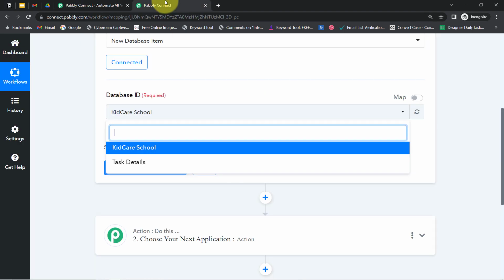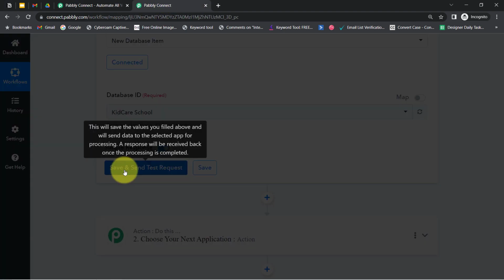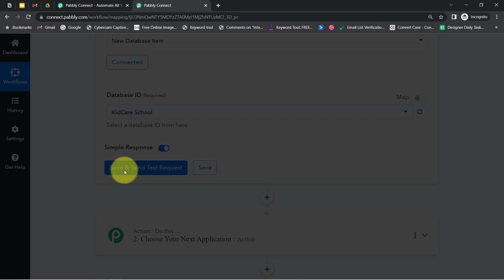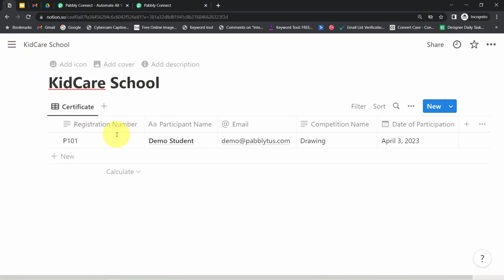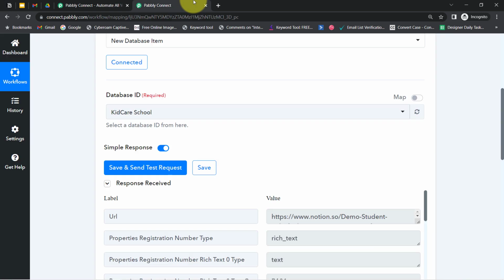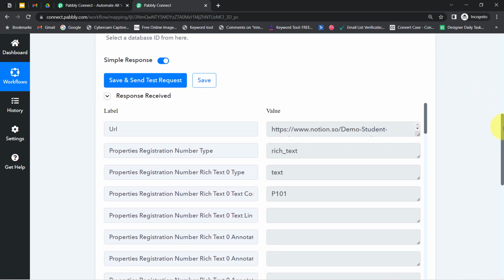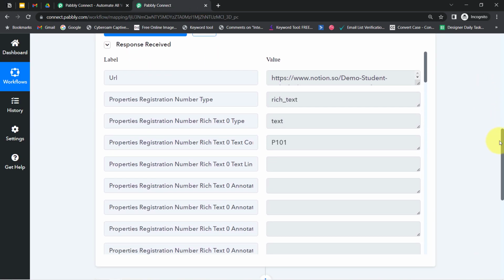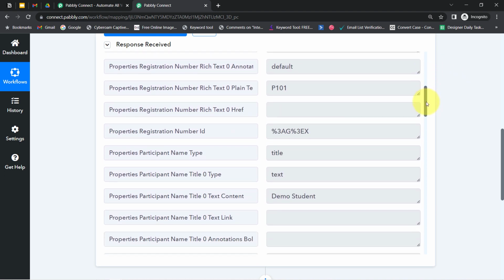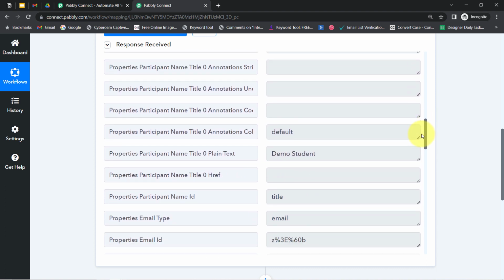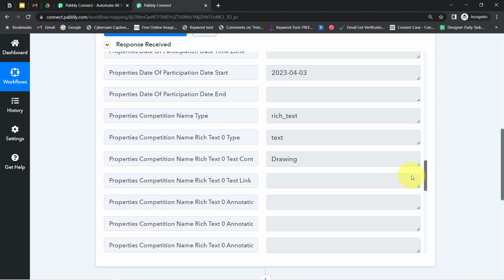Once it is selected, simply click on this button, save and send test request, and you will see that the details of your Notion database items will be captured via Pabbly Connect. Here we have the registration number, the participant name, the email address, competition name and date of participation, and all this information is available inside our Pabbly Connect dashboard as well. Here you can see we have this registration number, and it is the same registration number. We even have the name of the student, the email address of the student, and other details also.